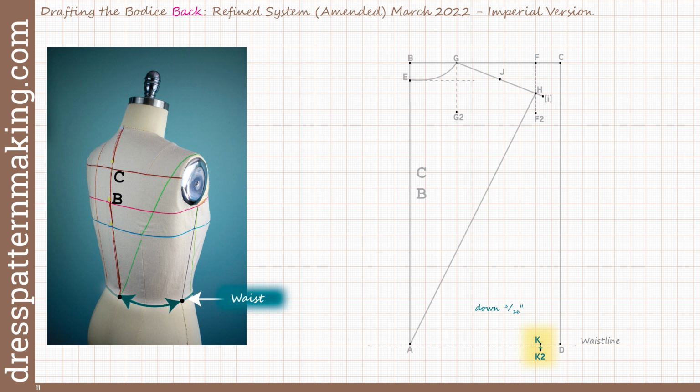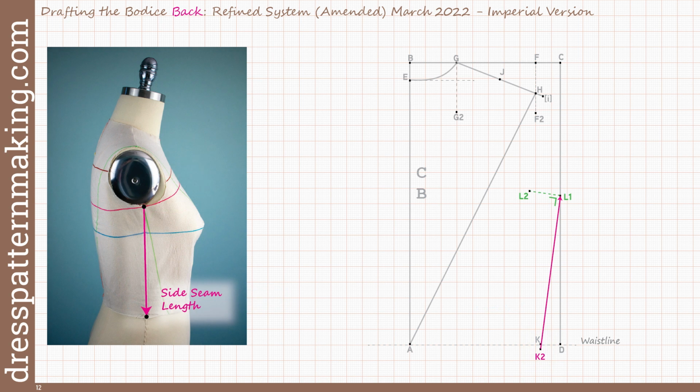From point K, measure down below the waistline at right angles to the waistline and mark point K2. The amount you measure down is 3/16 of an inch. This will help with the waist curving because the waist is not a completely straight line. Now, using your side seam length measurement, measurement number 9 on the measurement chart, measure from point K2, just below the waist, up to touch the C to D line. Where it touches the C to D line, mark point L1. Then draw a guideline inwards for about 2 inches from point L1 at right angles to the side seam line and mark point L2.